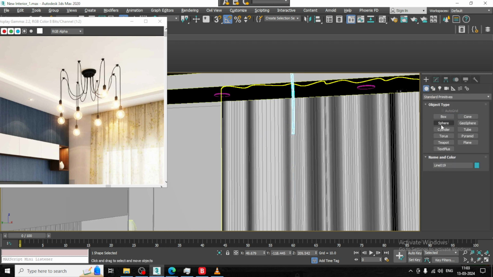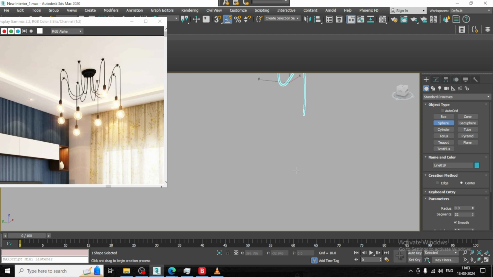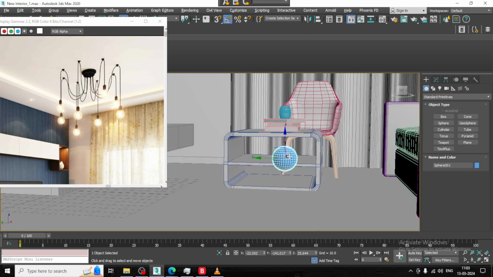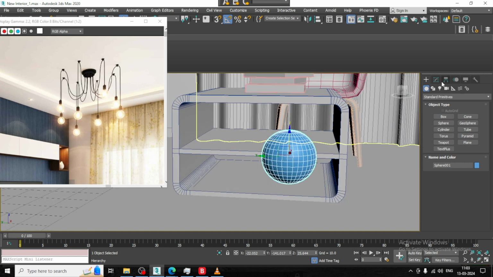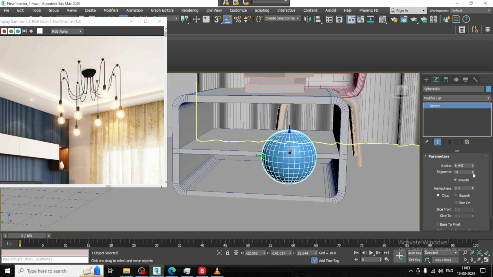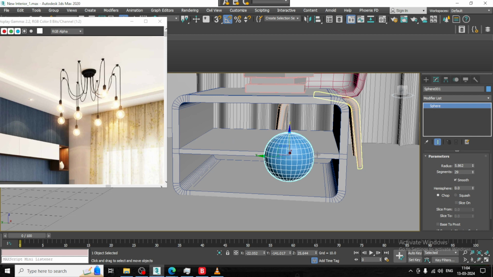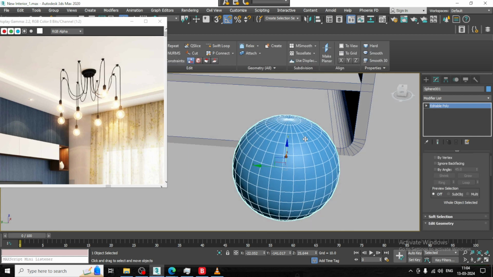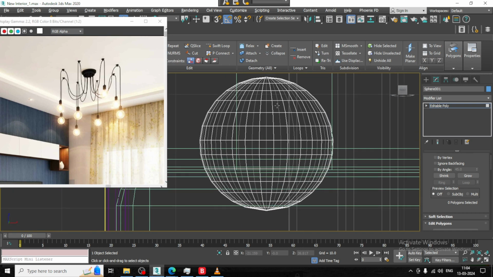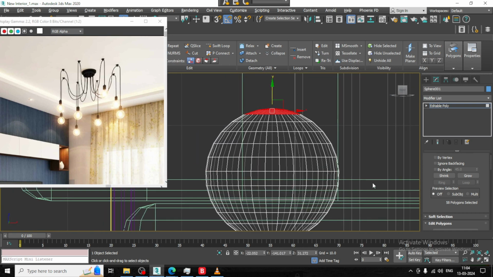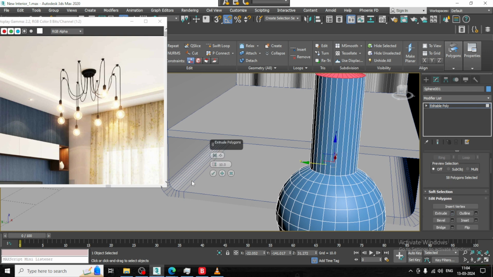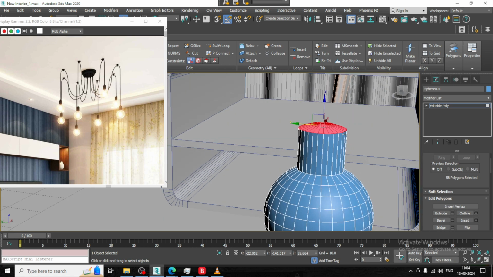So let's take a sphere. I'll just take a sphere over here and reduce its radius. Convert to poly. Select the polygons and extrude it a bit up over here in this way.